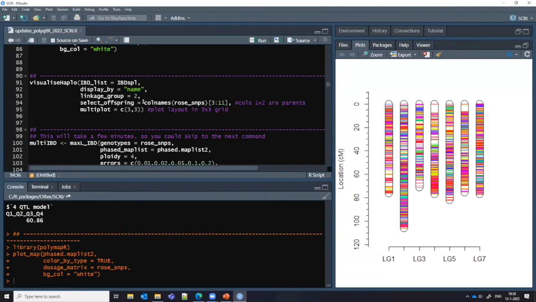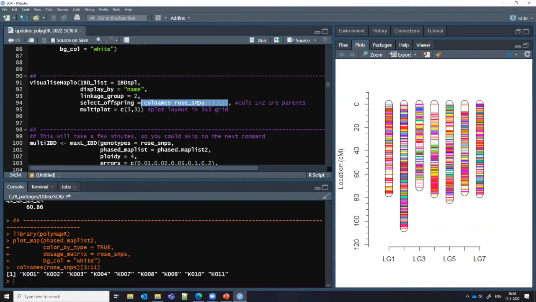And I'm going to pull out 9 offspring. I just do that by looking at the headers of the SNP dosages. So this, row SNPs, was of course the genotype data matrix. And the column names of that, from 3 to 11, just give me the names of the first 9 individuals, excluding the parents, which are in columns 1 and 2. And I tell the function, well, give me a grid of 3 times 3.